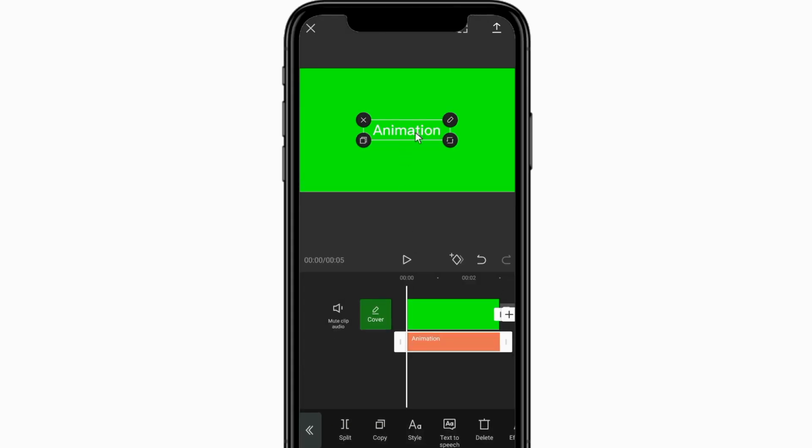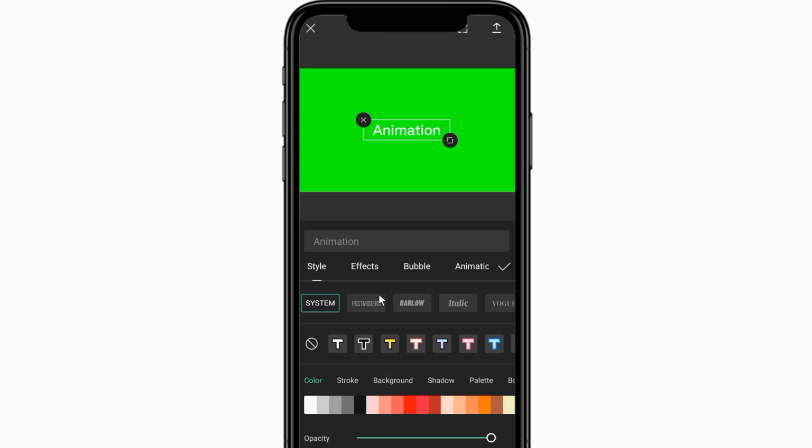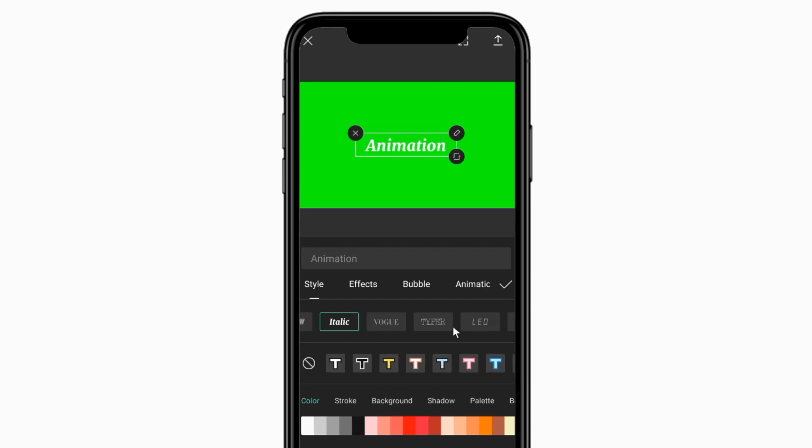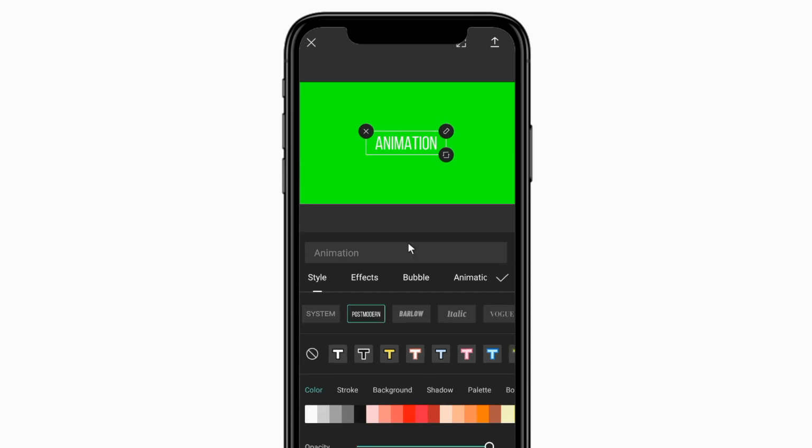Now once you have added the text, to change the font, click on the style option, and then from here you can apply a font. Now in this case I will go with this font. It is pretty simple and clean.